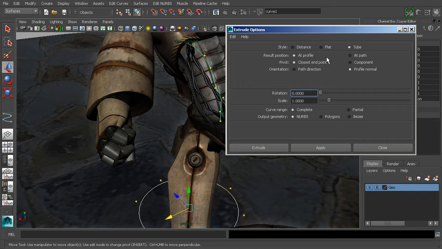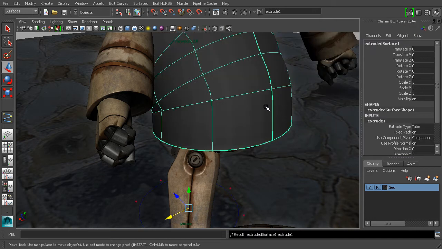For the style, we're going to turn on tube. We want the resulting position to be located at the path, so where we've drawn that initial curve out. And then for the pivot, we'll choose component. And we want to choose the output geometry as Nurbs. You can also output polygons as well. So we'll go ahead and say extrude.